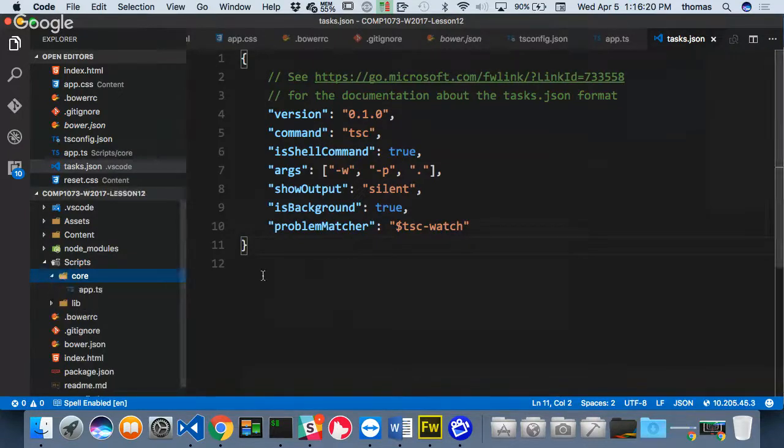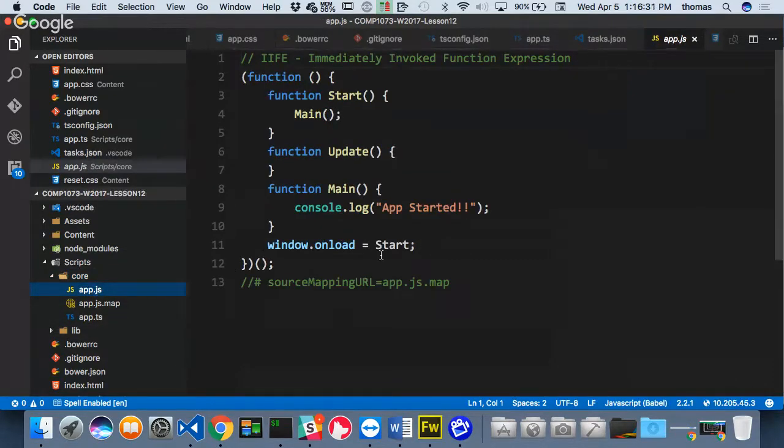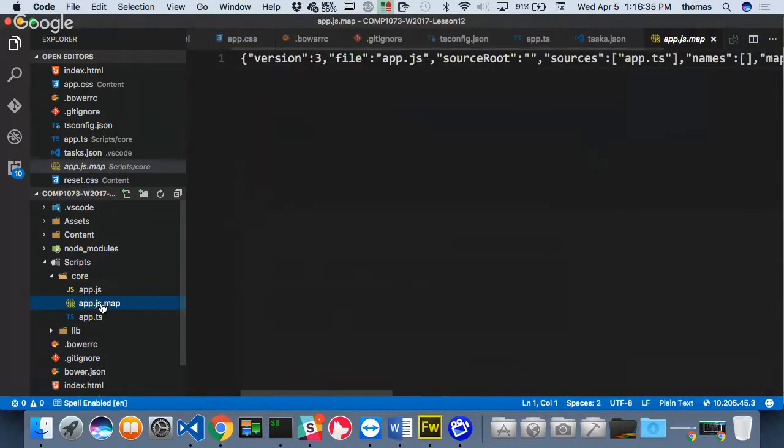All right, let's transpile. Control-Shift-B, Command-Shift-B on the Mac. When I do that, it actually creates these two other files. My JS file, which is this, looks identical to what I did, just no spaces. And this, my map file, which helps me do things like troubleshooting.